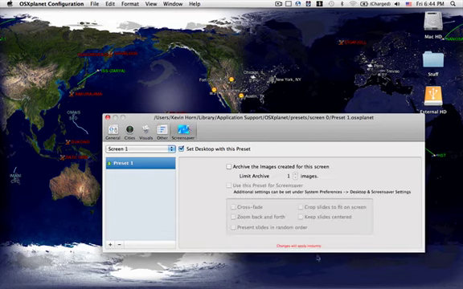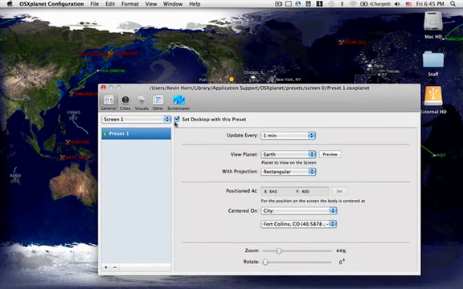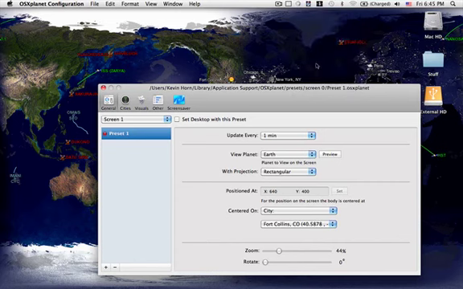Screensaver. I don't currently have this as my screensaver. I have album art as my screensaver right now. Sorry about that. But you can make it your screensaver. But yeah, that's OS X Planet. You can turn it off by checking this and then hitting update, or waiting a minute again for the automatic update.